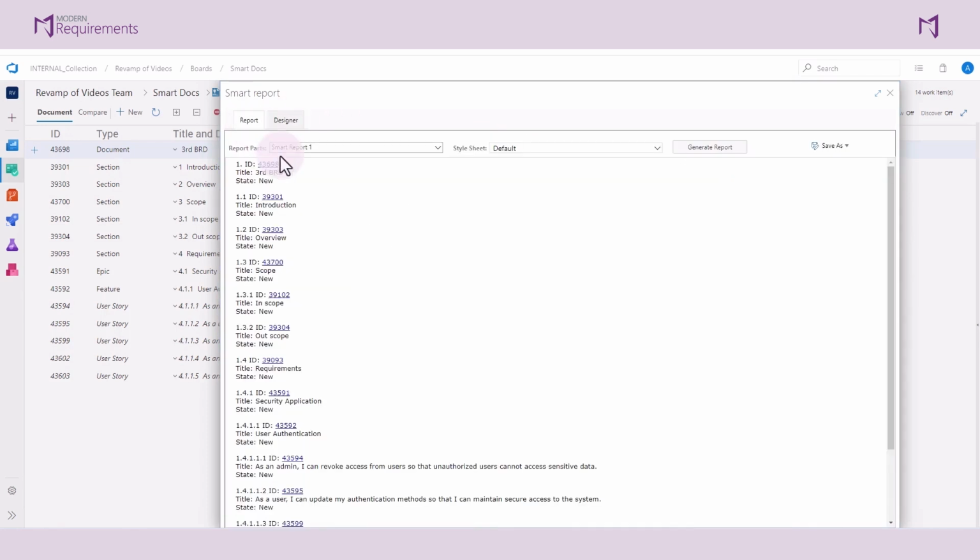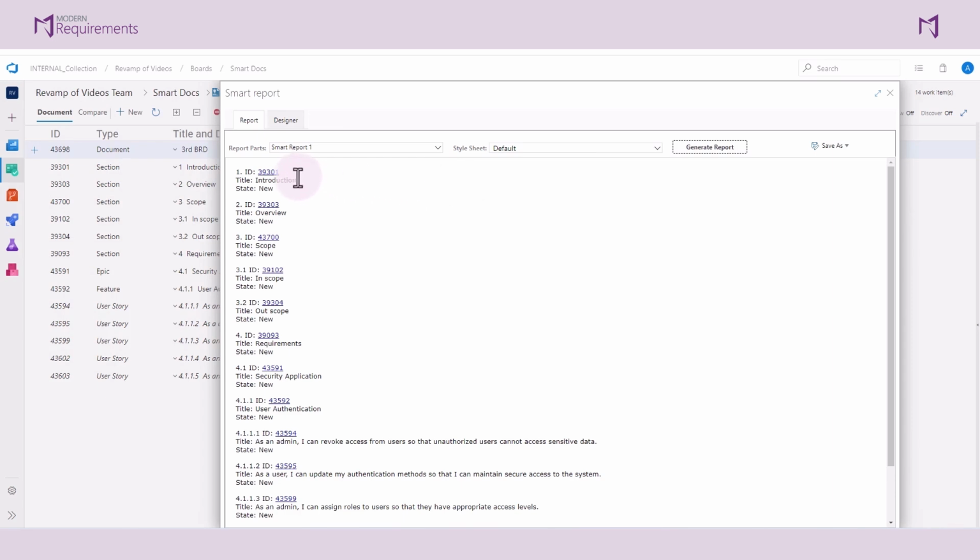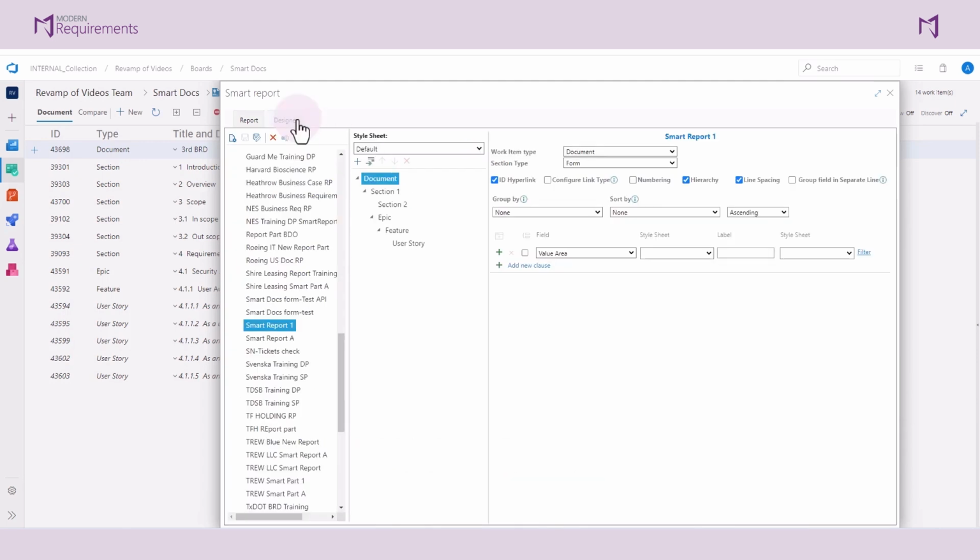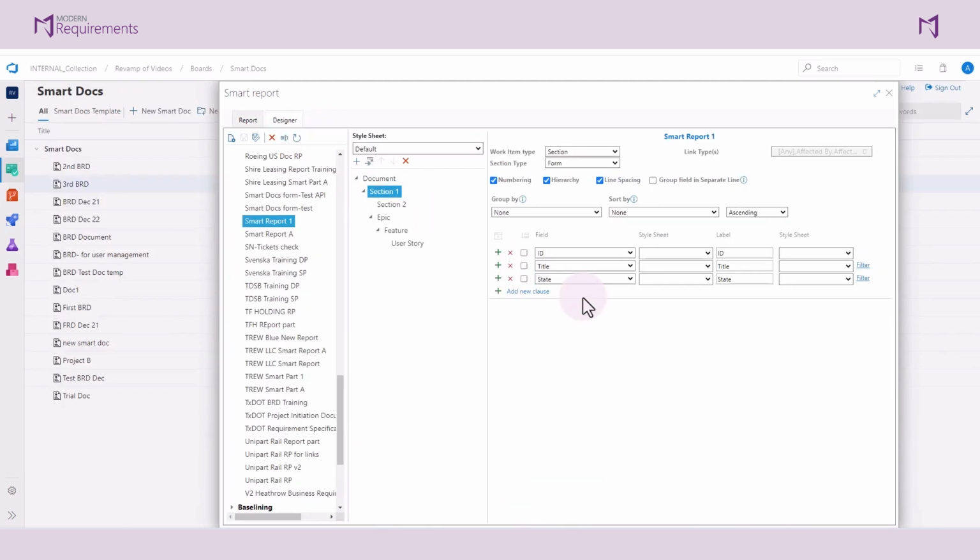You can also remove the numbering, save, and go back to the report. This is what it looks like now. When you generate the report, that document work item has been removed. Let's go back to the designer view and add some more customization to this Smart Report. You can group fields together on the same line. For instance, the ID and title can be grouped by clicking on each field and selecting this option.